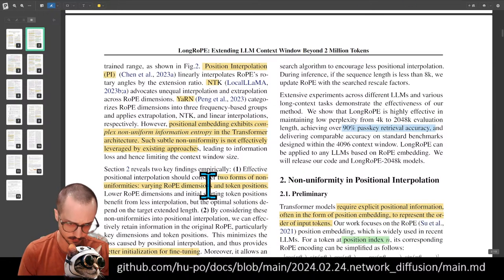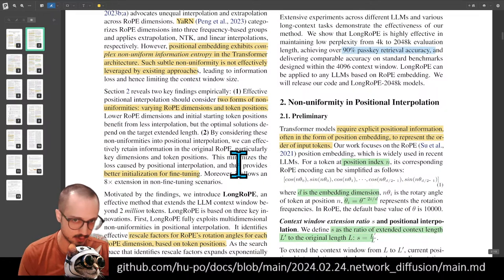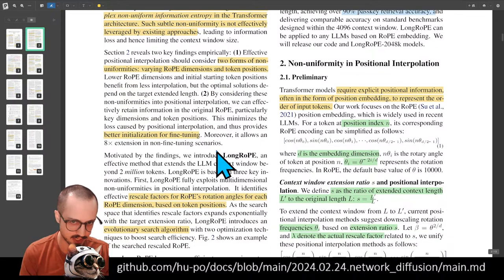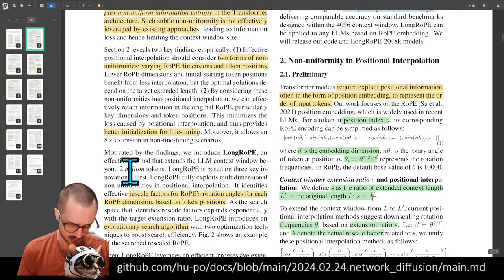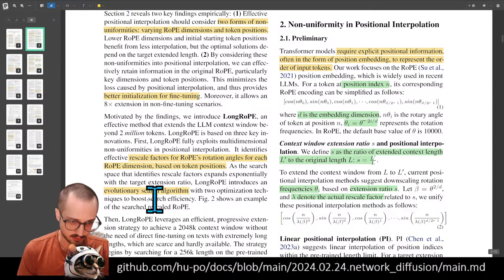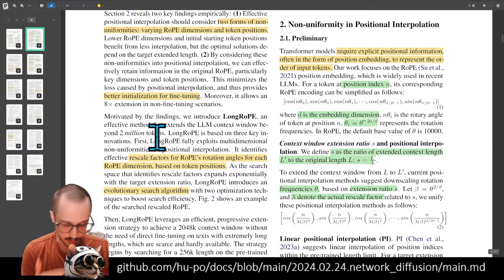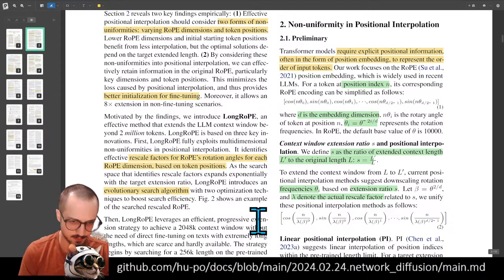So better off just learning the approach that works rather than learning the three other approaches that failed historically. So they basically say that positional embeddings exhibit complex non-uniform information entropy. Such subtle non-uniformity is not effectively leveraged by leading existing approaches. So they're going to try to figure out these types of non-uniformities. Specifically, they're going to be considering varying rope dimensions and token positions. That's not going to mean anything until we go a little bit into the detail, so we're going to gloss over that. Better initialization for fine-tuning, right, which is important because you're going to progressively extend the context length over a series of fine-tunings.